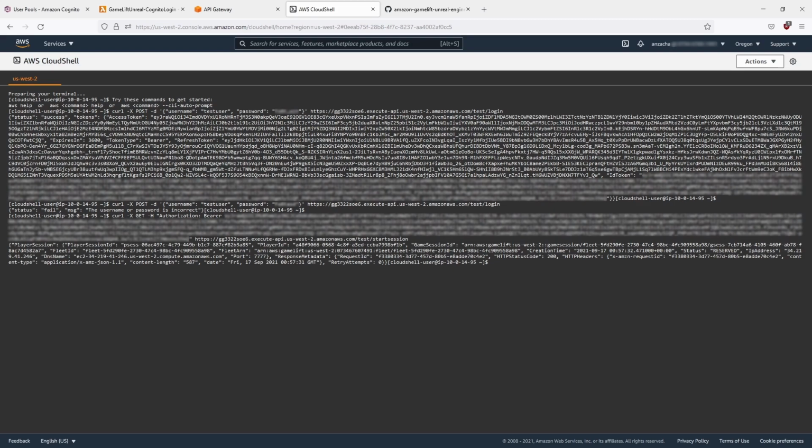you can see we have an object returned back with our player session ID. We can verify that this is the fleet we've created. We can see status is reserved and the IP address, which is where we have a game server where we can now connect. So with this, all of our backend is now set up. Everything seems to be working right.